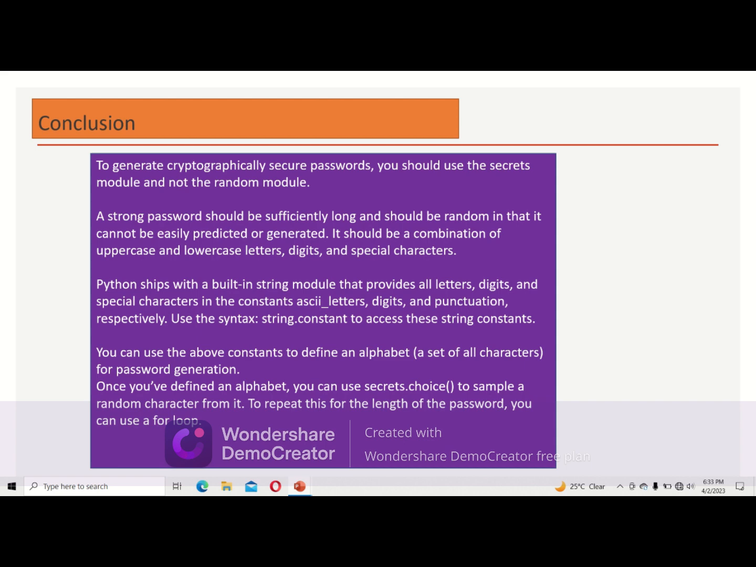With this topic, I want to conclude that to generate cryptographically secure passwords, you should use the secrets module and not the random module. A strong password should be sufficiently long and should be random in that it cannot be easily predicted or generated. It should be a combination of uppercase and lowercase letters, digits and special characters. Python ships with a built-in string module that provides all letters, digits and special characters in the constants ascii_letters, digits and punctuation respectively. Use the syntax string.constant to access these string constants.